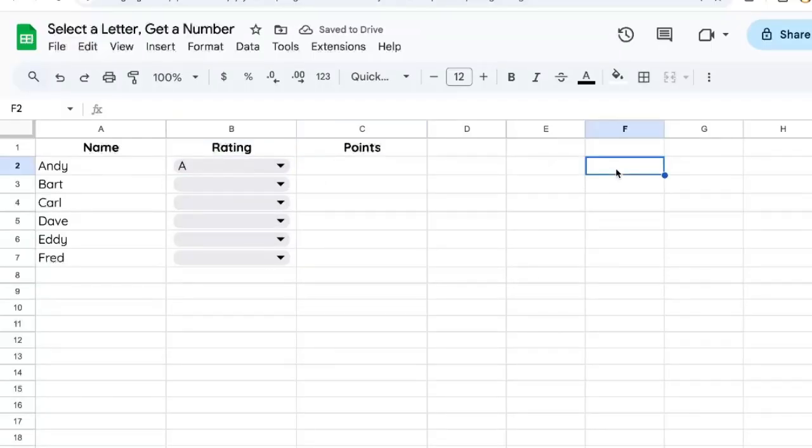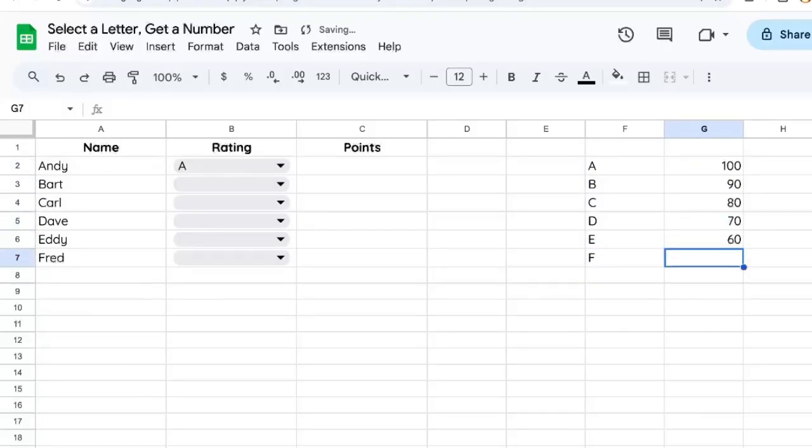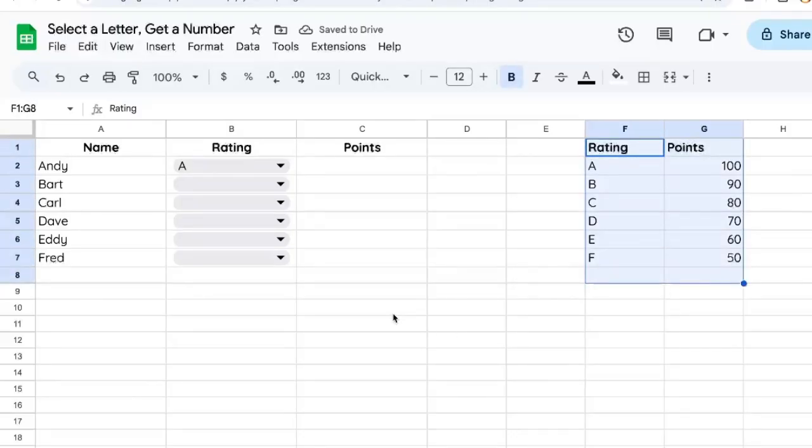Well, we're going to create a little table here, A, B, C, D, E, F, and the points, 70, 60, let's give 50 here. And so now here's the rating and the points that I want. Now this table could be on another tab, on another sheet. It's okay, but we're going to put it right here.